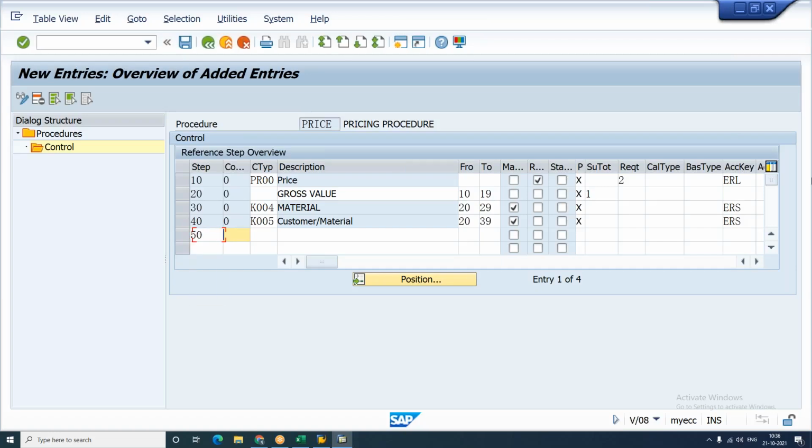Okay, so step number 50, counter 0, K007. I'm just trying to add one more discount condition. And this one is also going to be calculated on gross value, 20 to 49, manual entry. We want that value to be printed. Accounting key ERS.